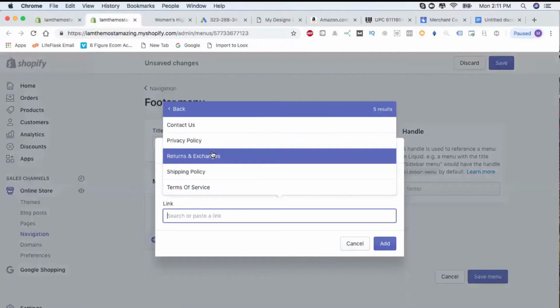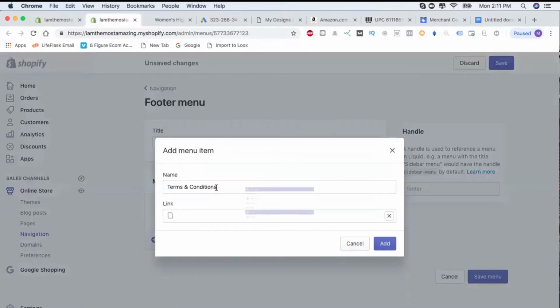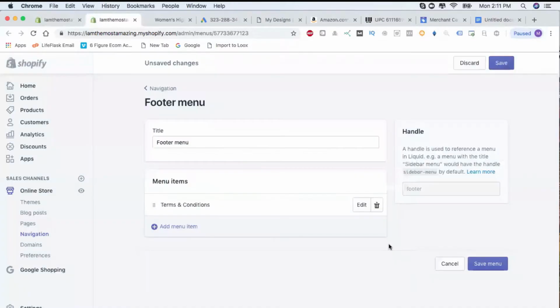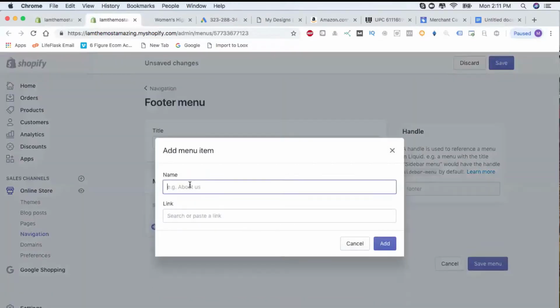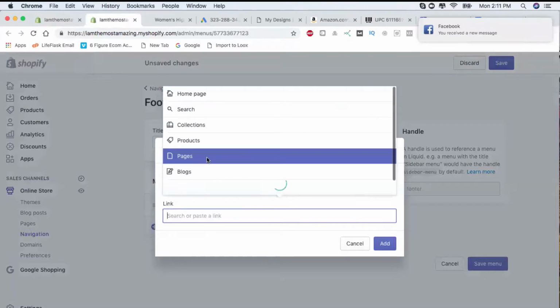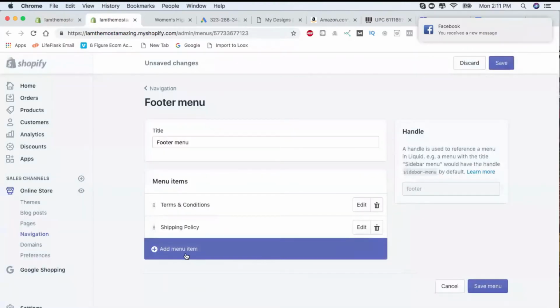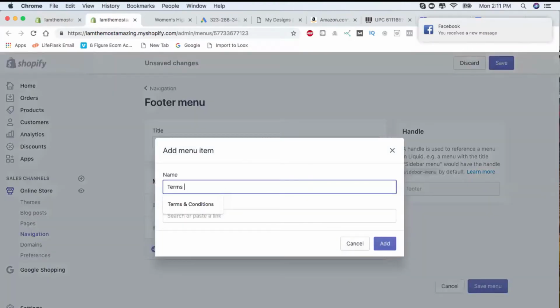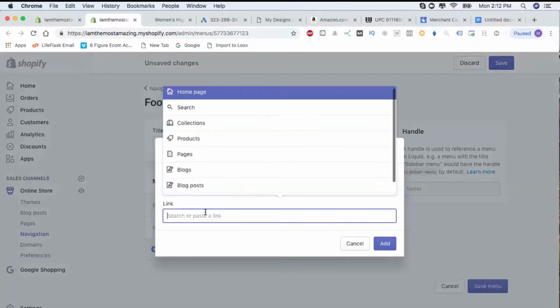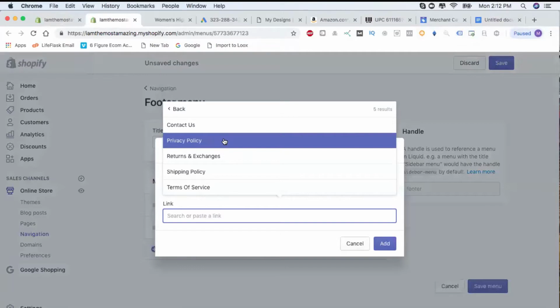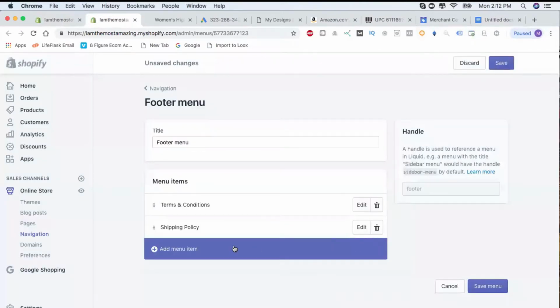Okay, so pages. Terms of service. Add. Add menu item. Do this separate actually. Do shipping policy. And then shipping policy. Terms and conditions. Oh, didn't we do that one?